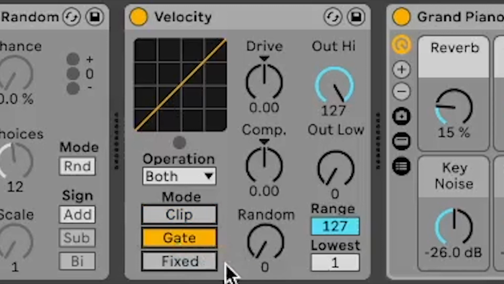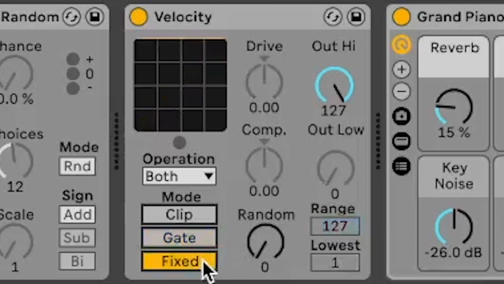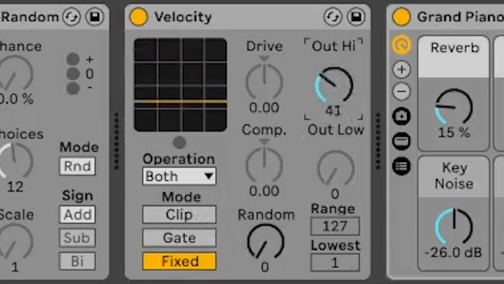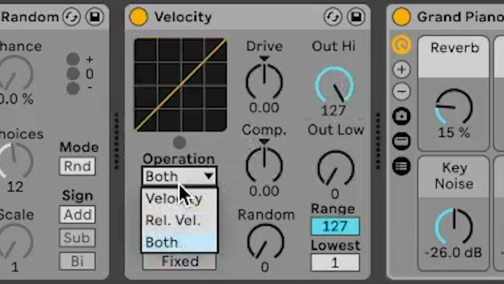In clip mode, any velocity outside of the range will be bumped into range. The gate mode will only allow notes with velocities within the range to pass. Fixed mode will force every incoming velocity to be set to the value determined by the out high knob.